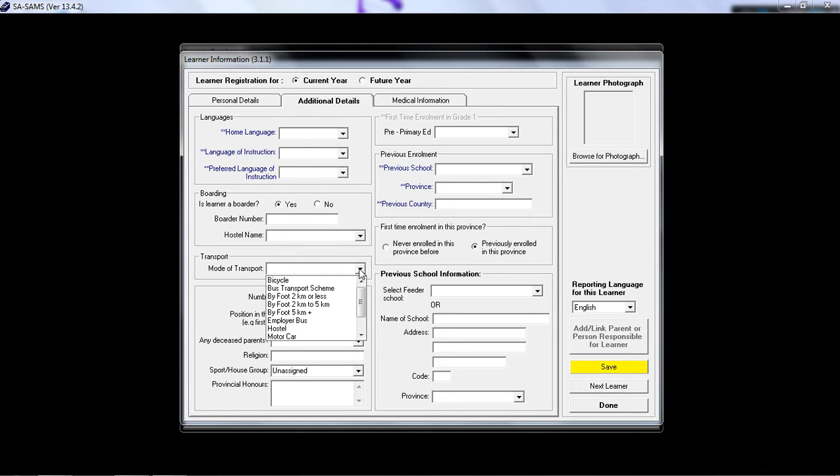The mode of transport you can choose from the drop-down list, and then a few other details about the family that the child is in. Important information that needs to be captured is the previous enrollment. You can choose from a list of type of schools that the child was previously enrolled in, which province, and then if they came from a specific country, you can mention it over here.